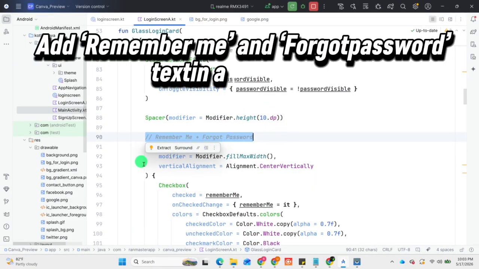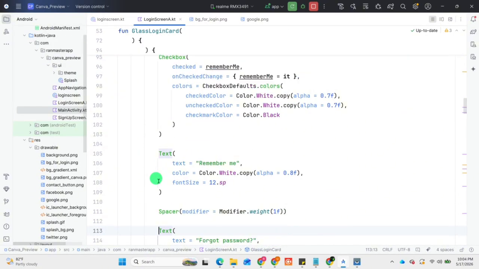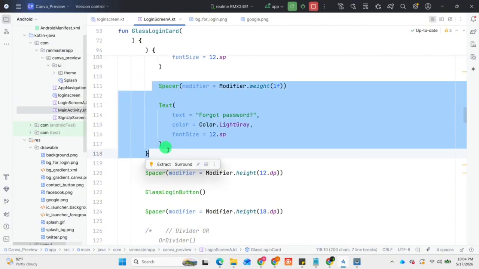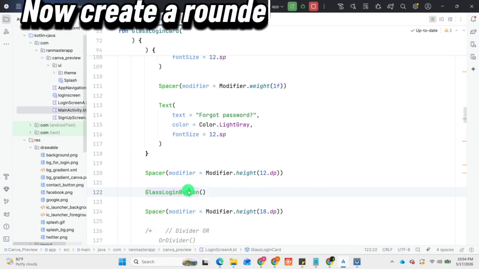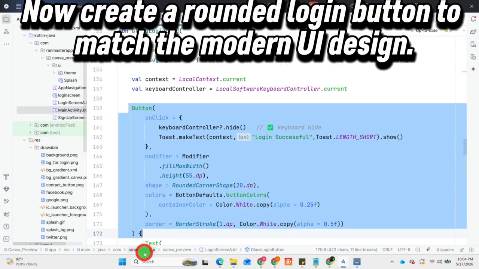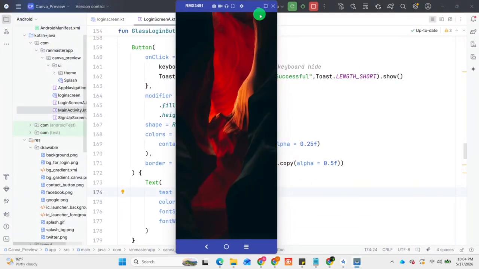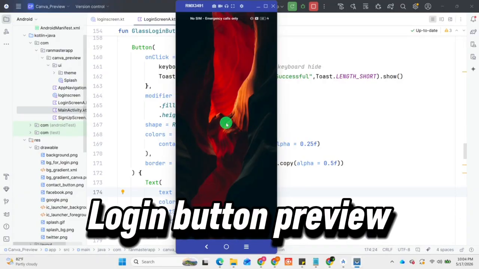Add "Remember me" and "Forgot password" text in a single row. Now create a rounded login button to match the modern UI design. Login button preview.